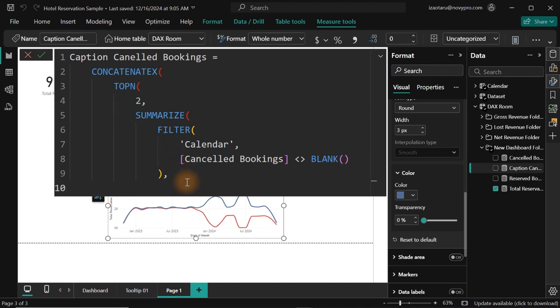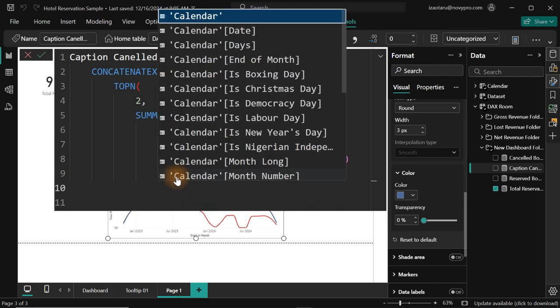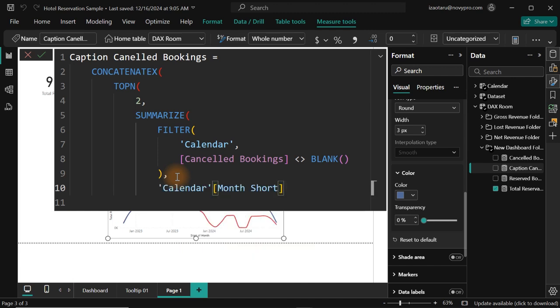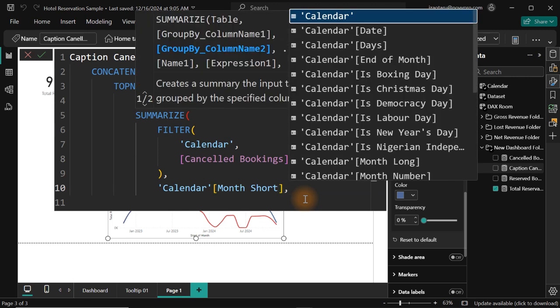Once you are done, the next thing is for us to create a temporary column here. Let us call the column. Before we do that, we have to bring in months. I have two different months in my calendar table or date table. We have the long month, which is this particular one here, and we have the short month. So I'm using the short month right now. Take note of it. With the short month, what we need to do is to say, okay, we want to calculate all the values for this particular month, which is all the cancelled bookings that we have had on this particular month.